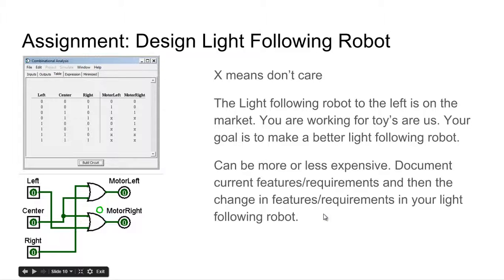Okay, so here what we're going to do is build a light following robot. Here's our inputs. We have a left. This is a flashlight sensor, and when it's 0, it sees no flashlight. We have 3 of these flashlight sensors, one on the left, one in the center, and one on the right side of the robot. So this is the person out here looking at the robot. The robot's chasing them. And so this is the person's left arm, center, and right.